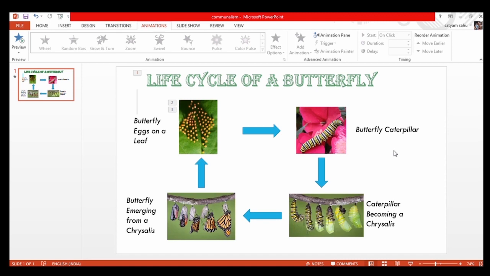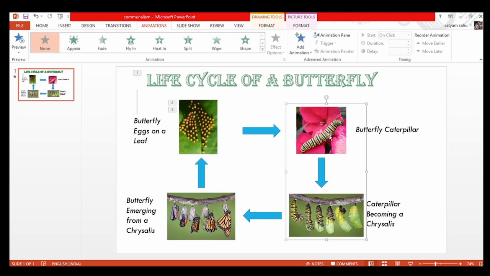We can also add animations to a grouped object. I mean, select two or three objects and we can add animations together on the grouped object. Let's select both of the objects. I have selected two images, both of them, and I can add animations on both of them like this.